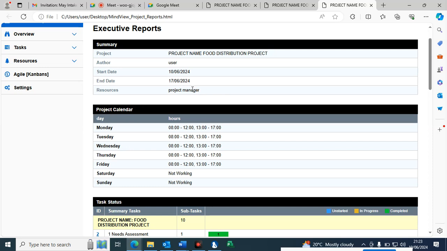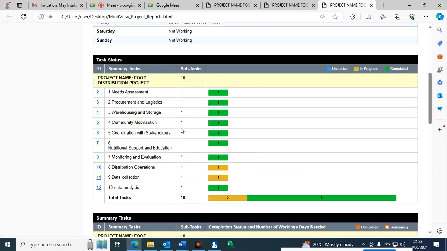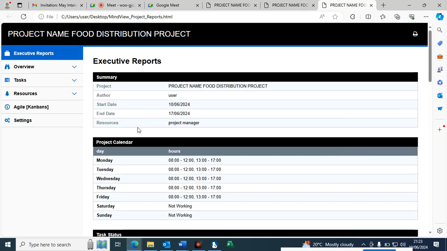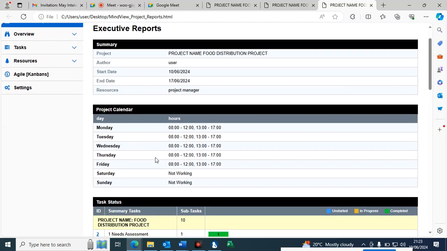Remember, I have only added one resource. That is the project manager. So when you add more and more, you will be able to see them. This is supposed to be as large as possible. So this is the project calendar. You can see the project calendar has the days, the number of hours, and the time.